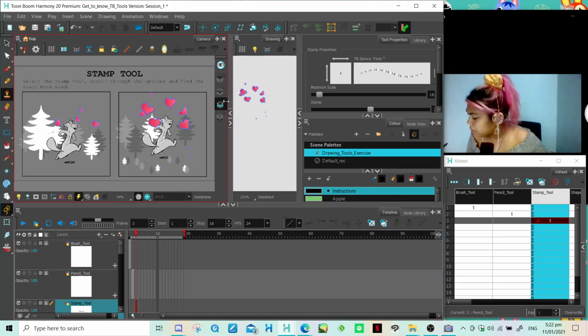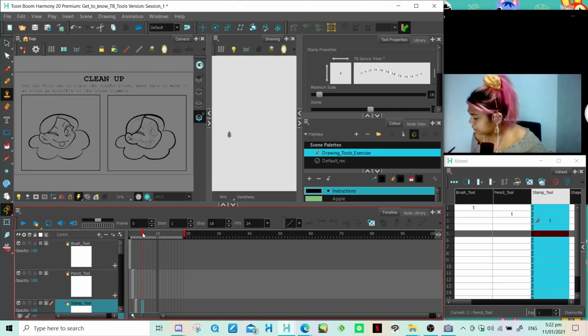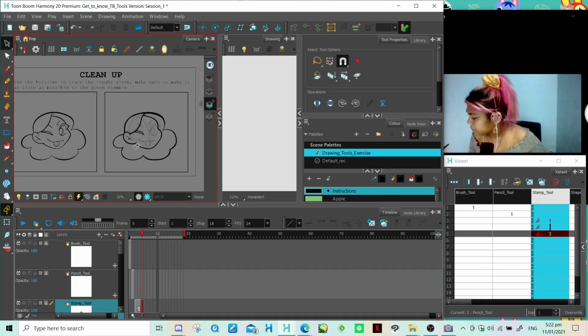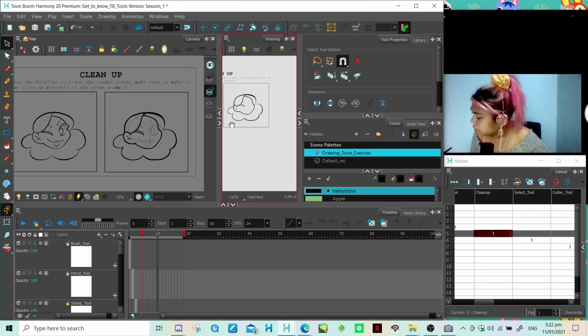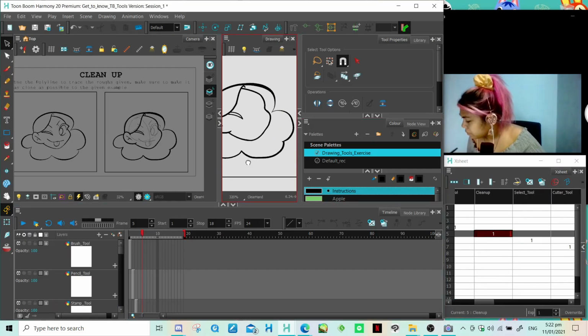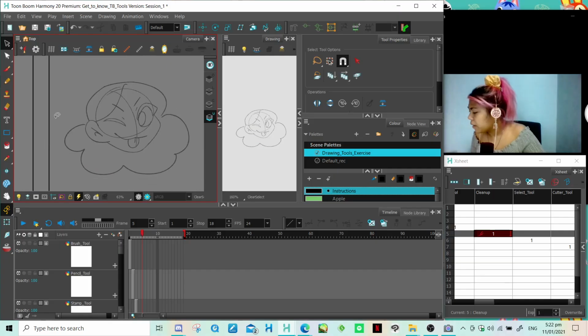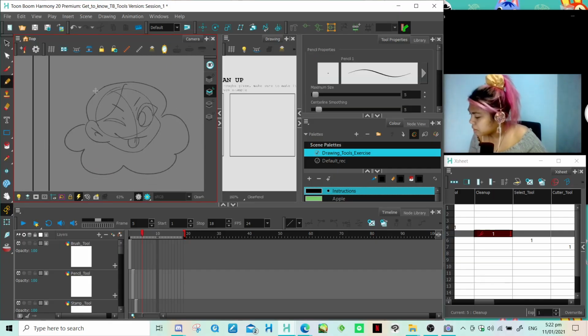So you'll also see I utilized different layers for this. Again, I'm going to go to the clean up layer first. So you'll see that there is a sketch and you have to clean this up. So for example, I'm going to clean this up first.